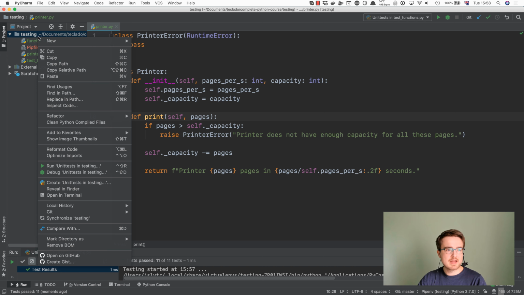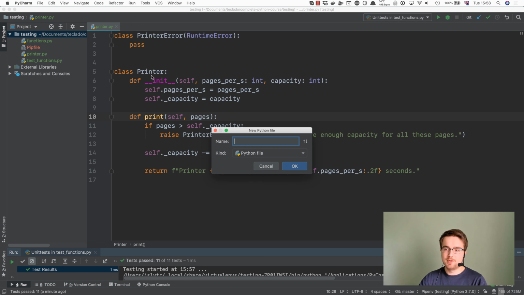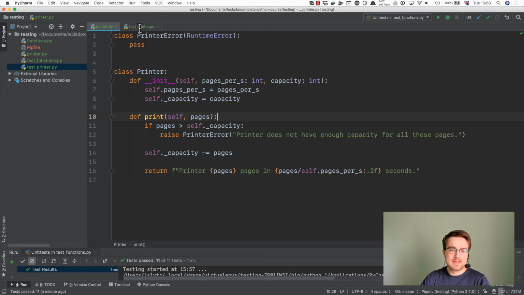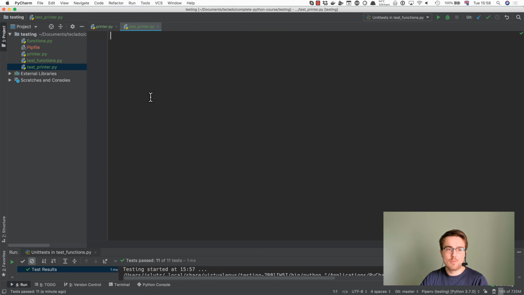Now let's go ahead and create a new file called testprinter.py. And here is where we're going to be writing our tests for this printer. Now there's a couple of things that we need to look at when testing a class. The first thing is that we need to create a class object. So we need to think about whether we want to create that on every test or we want to create it once for the entire test case.